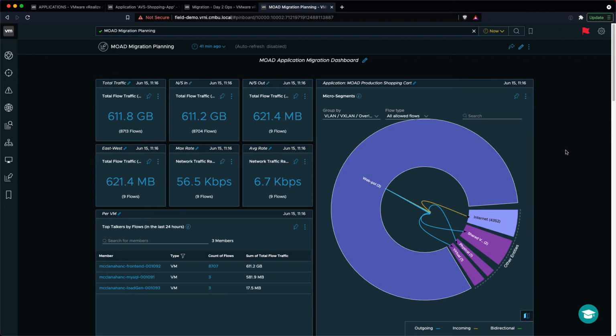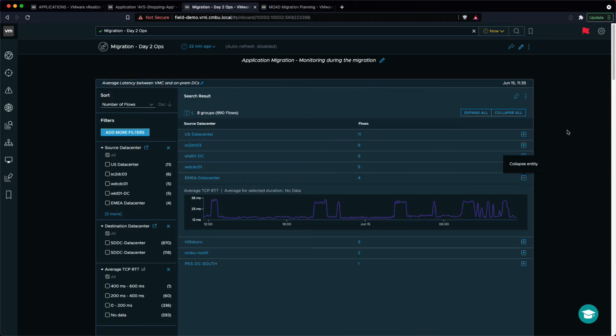When you are actually migrating, you also want to keep an eye out on the network. For example, there's, again, I put together a PIM board for monitoring during the migration. And here I've grouped by on-prem data centers and then the flows going towards a VMware Cloud environment, so AVS.